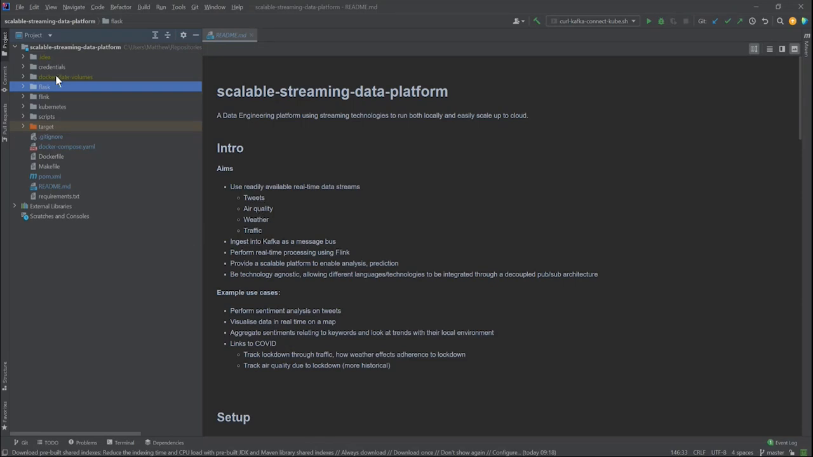So I have an application running on Flink which reads tweets in real time into a Kafka topic. And then I've got a Python model which calculates the sentiment of these tweets and adds it onto them. And I've got a user interface in front of it as well.